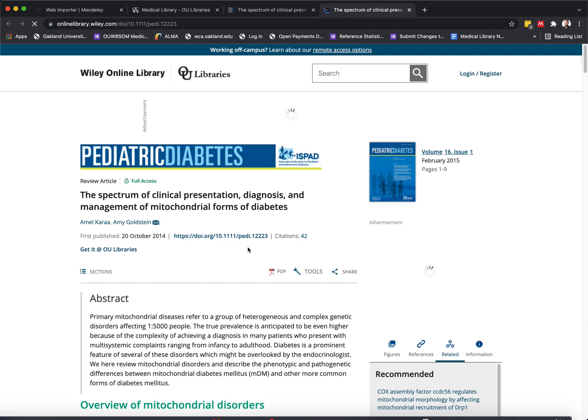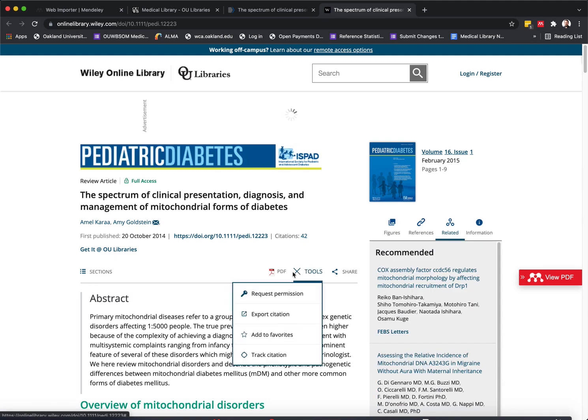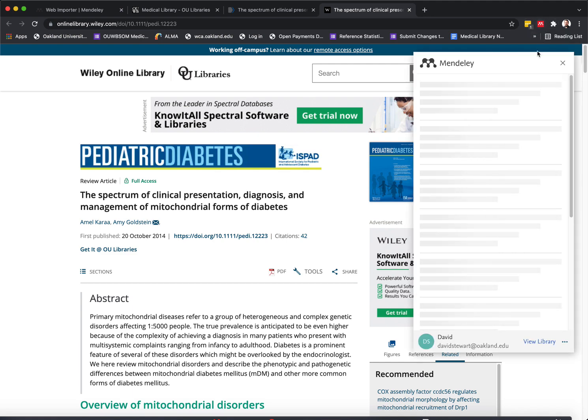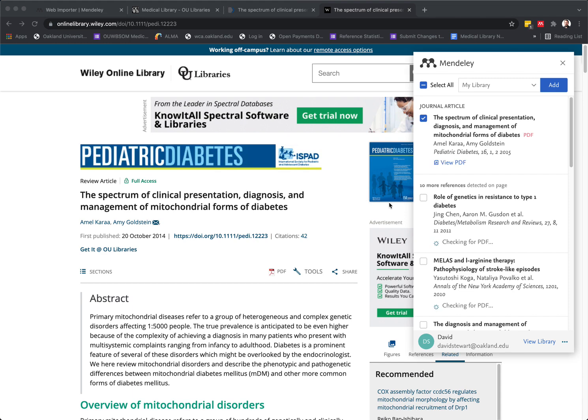Now that we are at the full text, this is where we will do our web importer. Like I said before, most PubMed articles have an export citation option, which we find here, but for the purposes of this tutorial, we will use the web importer. The web importer can be found at the top of your browser, where this little red M icon is. You'll want to click that, and that should populate this list with some options for you.